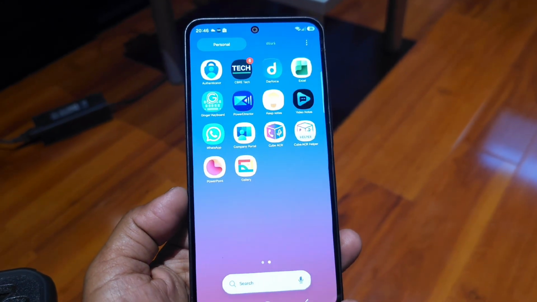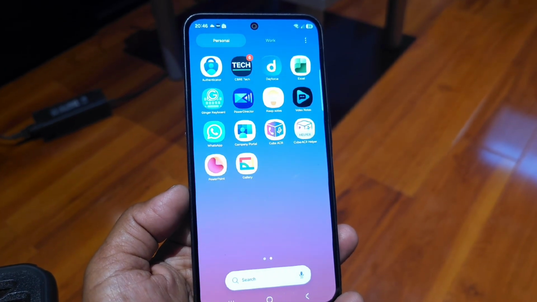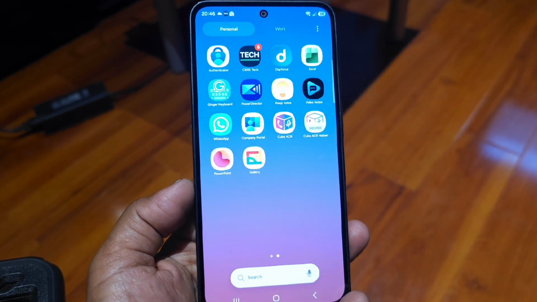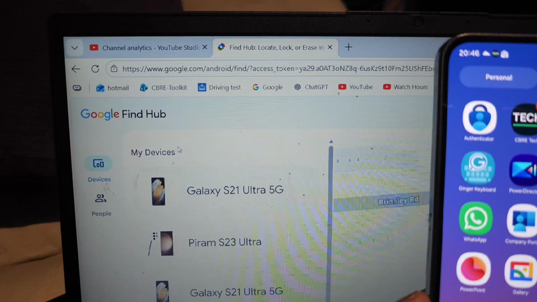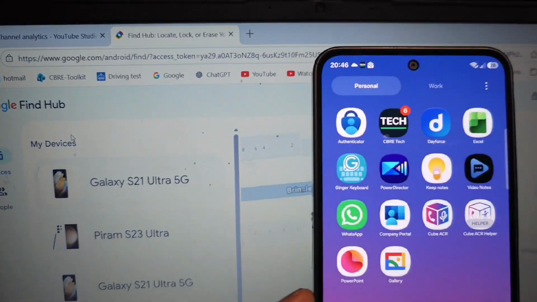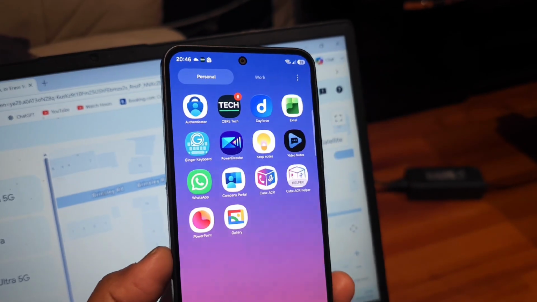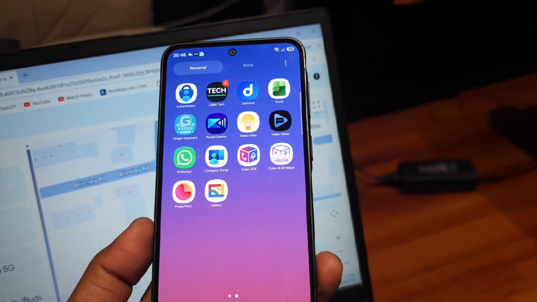Warning about fake tracking websites. Be careful. Many websites claim they can track any phone instantly, even when it is switched off. Most of these services are fake. Do not give your phone number, passwords, or personal information to unknown websites. Always use trusted services like Google's official tools.